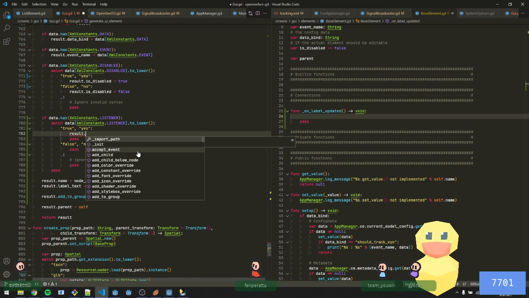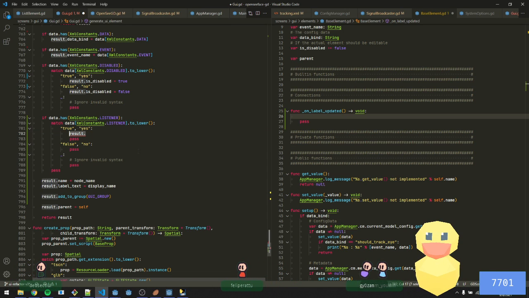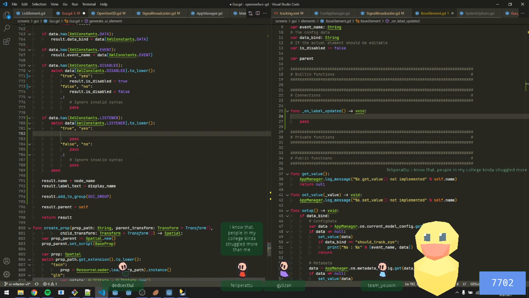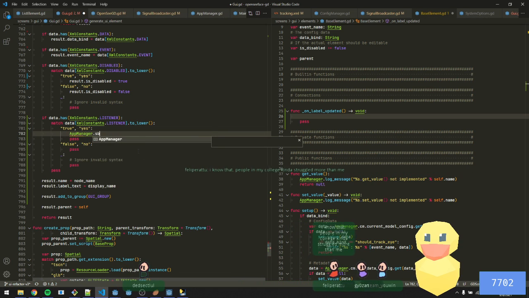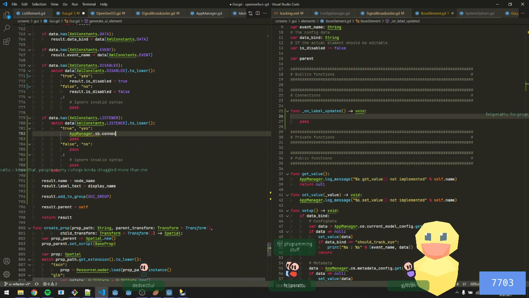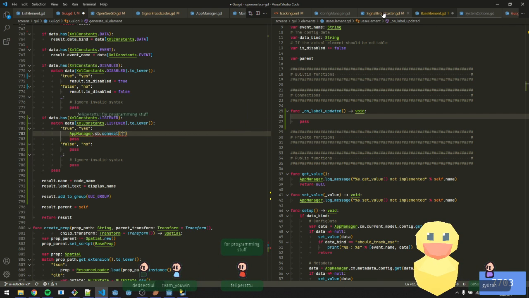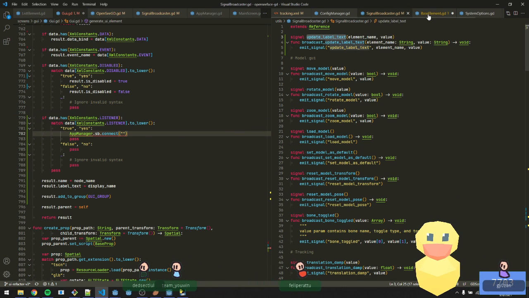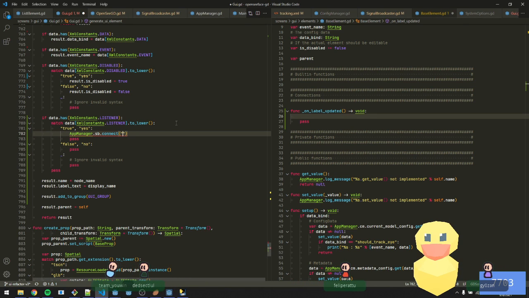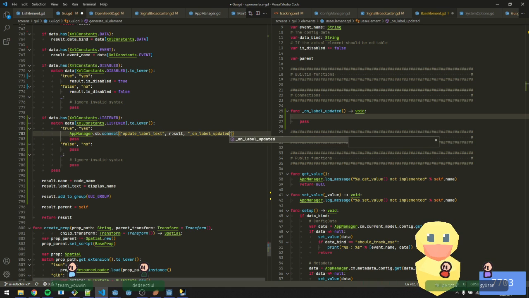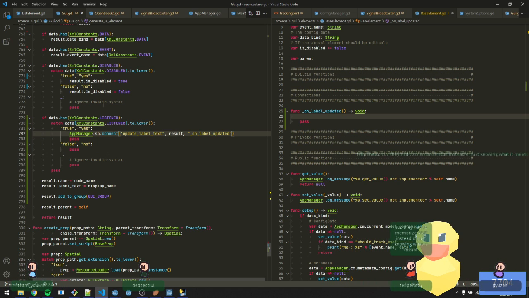Result dot. Wait, no. It'll be app manager SB connect. We want to connect to update label text. Connect results and then on label updated. Yeah, look at that. And then no, we just don't do anything.